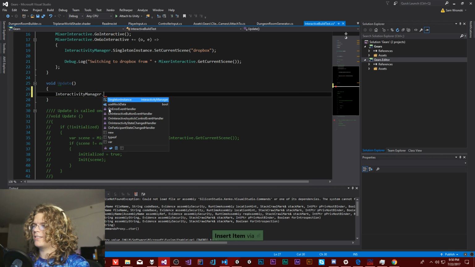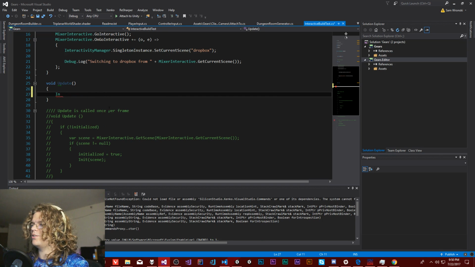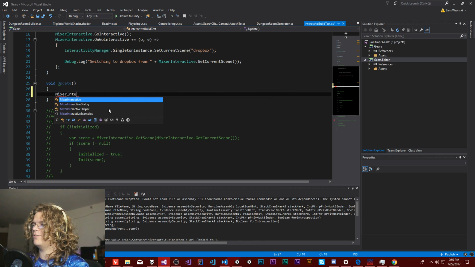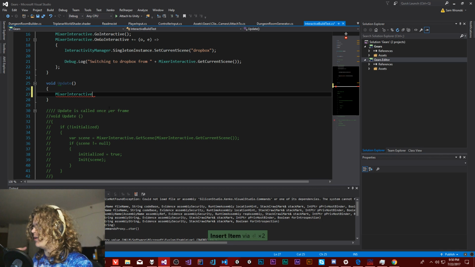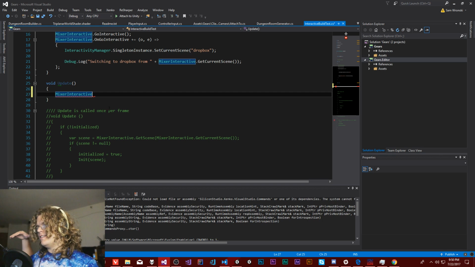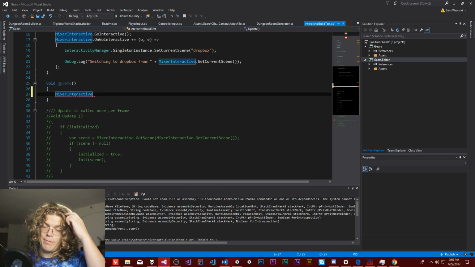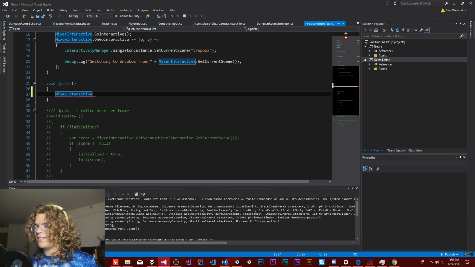What do I want? Interactivity Manager. Sorry. We want to do, so Mixer Interactive. If you want to do some of this stuff, Mixer has a plugin that is on Unity. It's also on GitHub. It's a little bit early. It's still very beta. And most of the things I've found don't work.